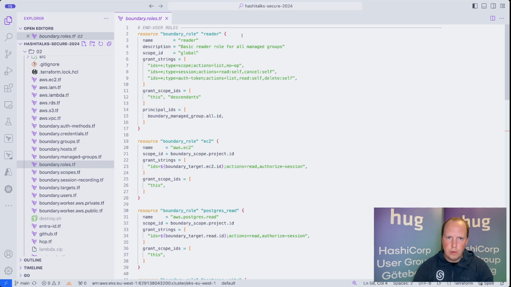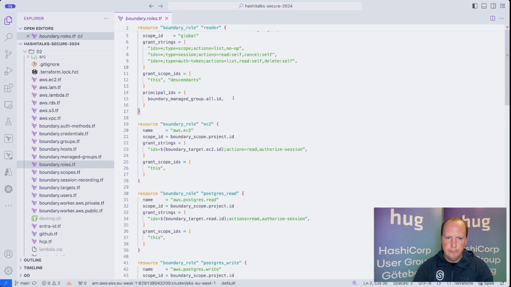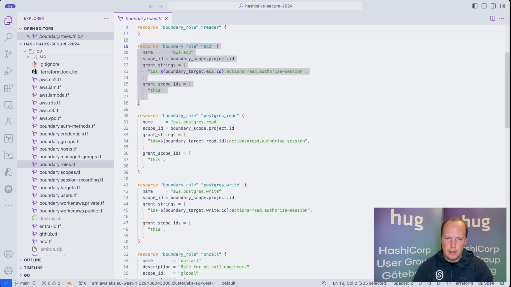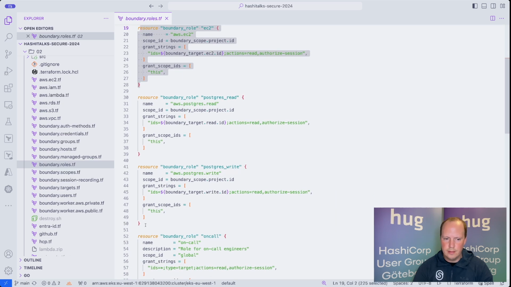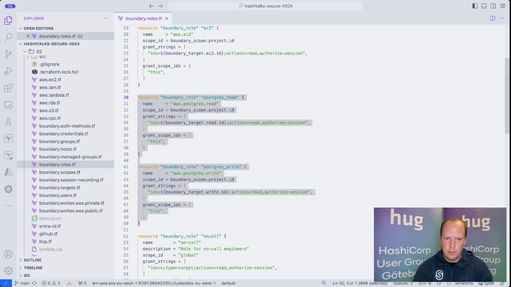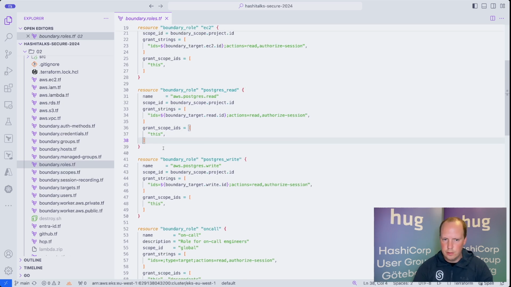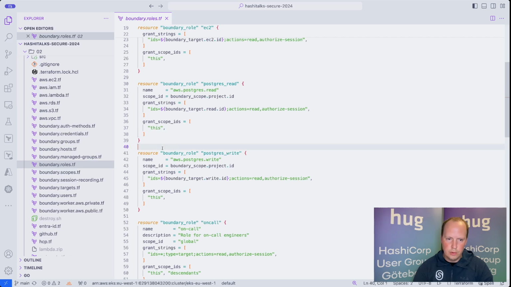But I have a few roles set up. I have one reader role, which I assign to everybody. I have an EC2 role specifically for accessing my EC2 instance targets. Currently, I haven't assigned anybody to this role. Likewise, I have roles set up for accessing my Postgres database, but here as well, I haven't assigned any principal. So we will be doing this later with the Boundary CLI.